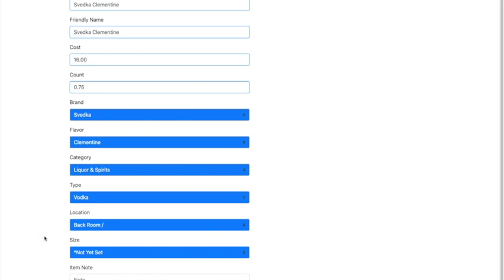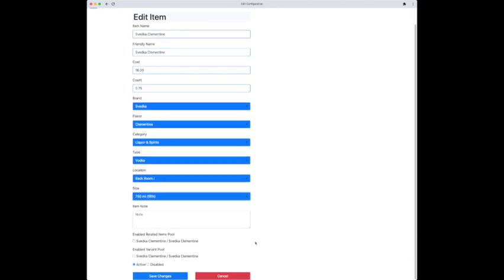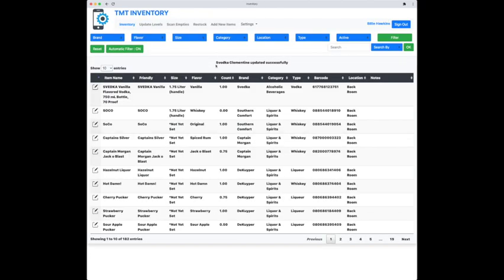This is permission-based, so only those who have access to make editable changes can perform this functionality. Once I have made some of these changes, I may wish to save those and apply to the inventory system. Any changes I make, simply click Save, and those items are updated successfully.